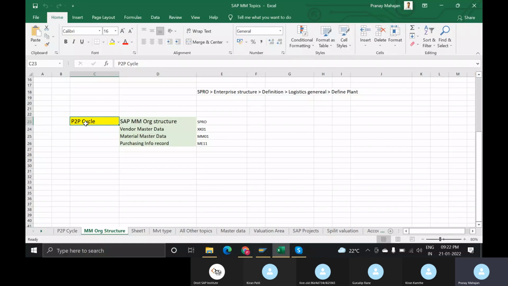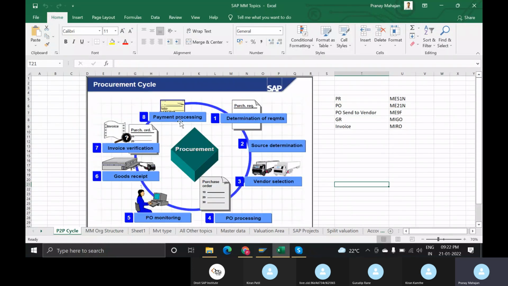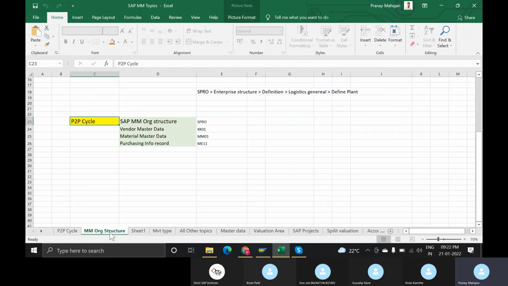Run means what? We have to create each and every step in SAP. As I said, we have to create a PR, do the vendor selection, then PO creation, PO sent to vendor, GR, invoice, all these things we have to do practically in SAP. That's why I said we have to run it, right?